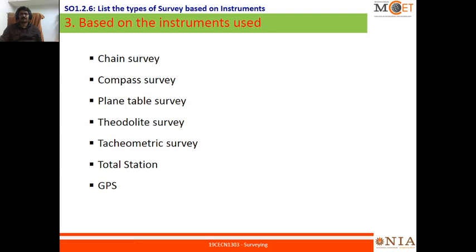Next one is based on the instrument we are going to use. This portion is going to be our main surveying portion, what we are going to discuss up to the 5th unit, right? So it starts with chain surveying, compass survey, plane table survey, theodolite survey, tachometric survey, total station, GPS, and many other things we can explore later. One by one we will explore. These three come under the first unit.